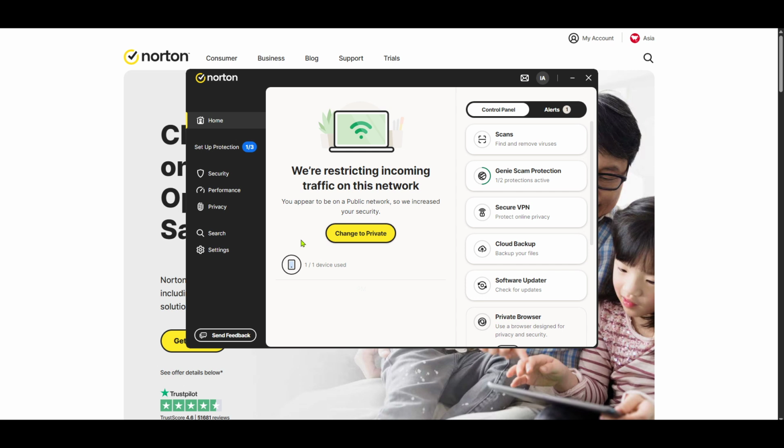Next, look for the control panel within the Norton interface. The control panel acts as the command center of your Norton software, allowing you to manage and control various aspects of system protection. Clicking on this option will present you with several features, each designed to enhance your device's security.